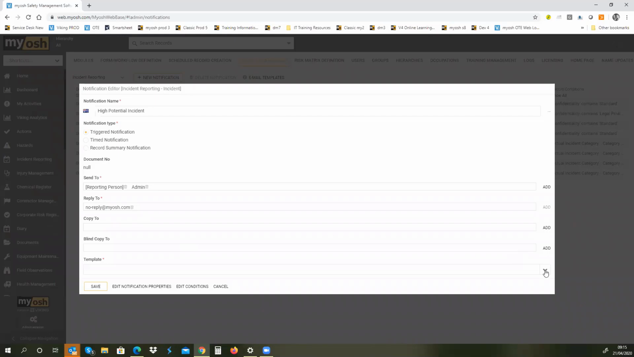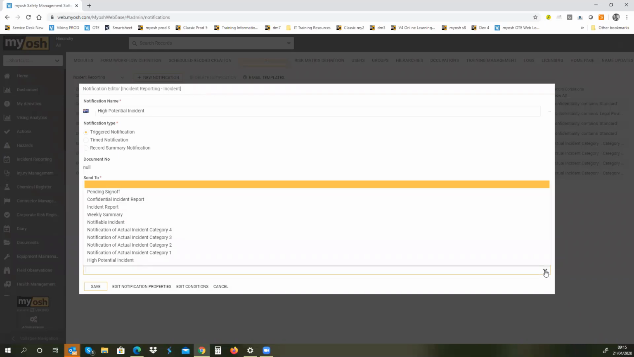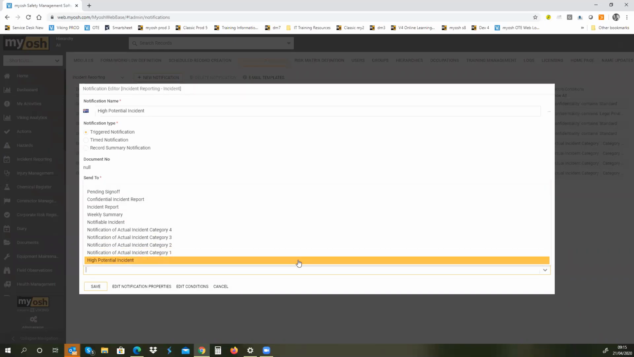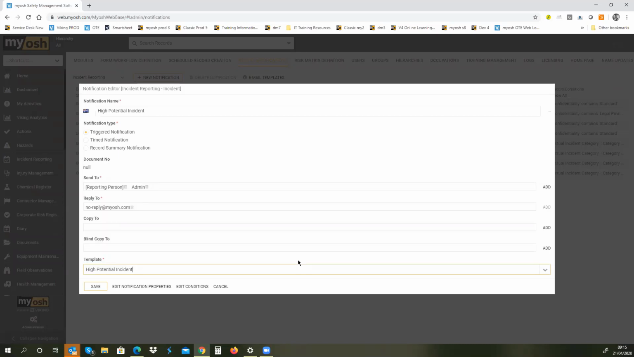The final step on the front page of the notification editor window is to select your template. As we can see from the list, we have all of the available ones for the incident reporting. And that's the first step done.